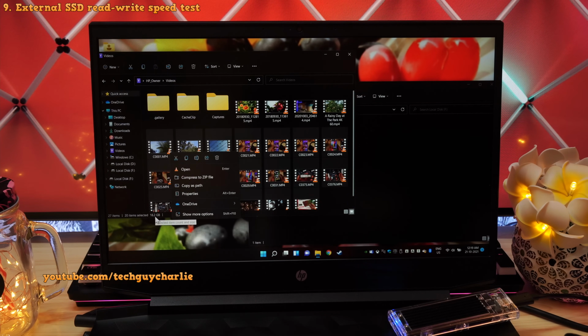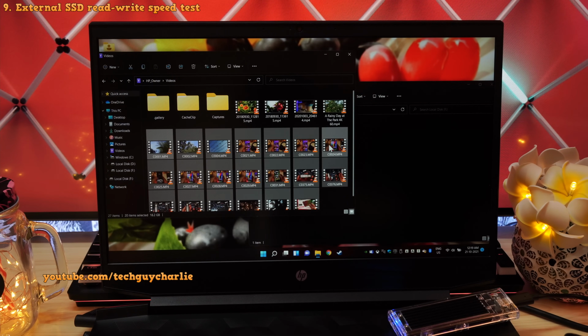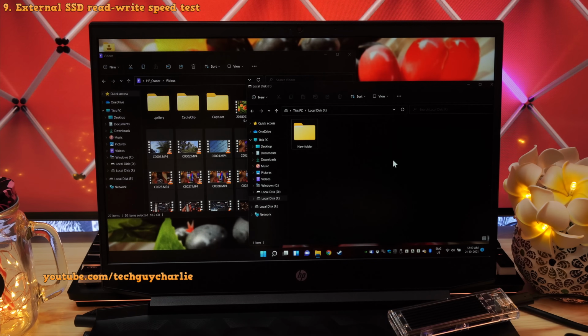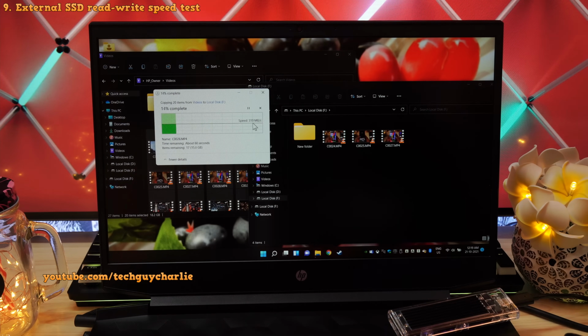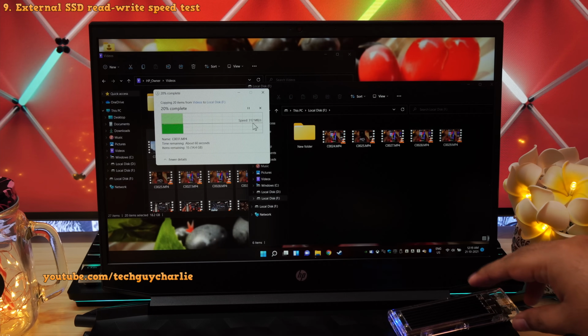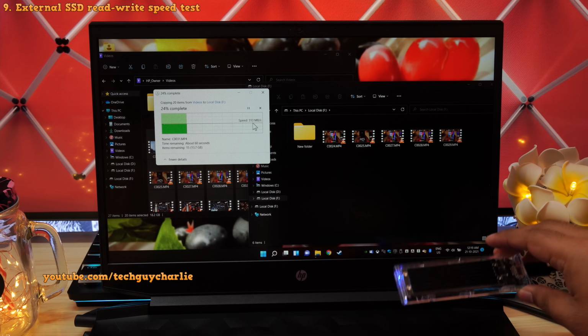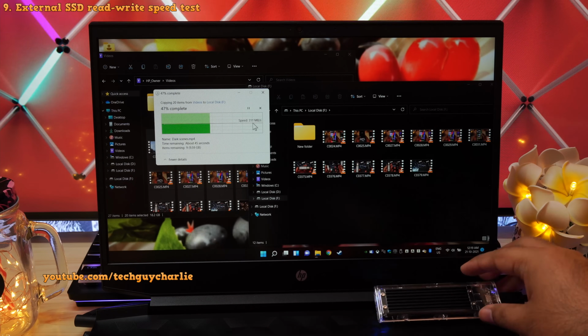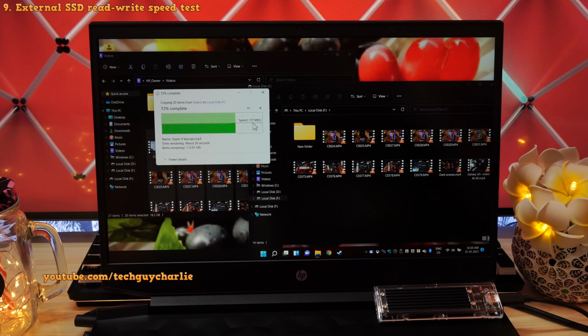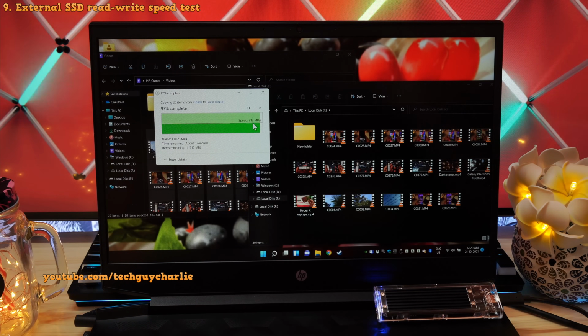So these are about 18 gigabytes worth of files. I'm just going to drag and drop these onto the external NVMe SSD, and take a look at those transfer speeds. That's over 300 megabytes per second. That is fast. That is actually more than enough speed to edit 4K videos directly off the external NVMe. So that is over 300 megabytes per second of sustained write speed on the external SSD.